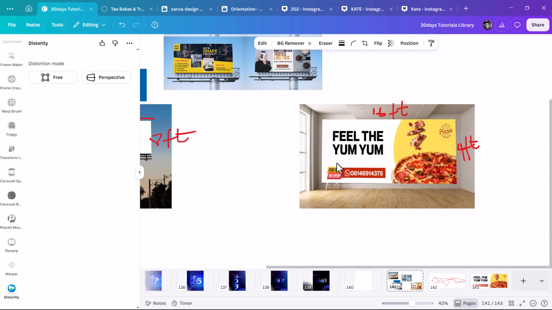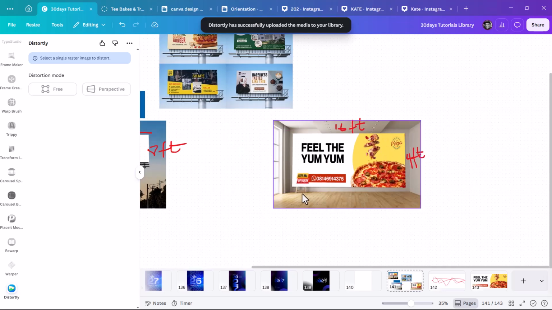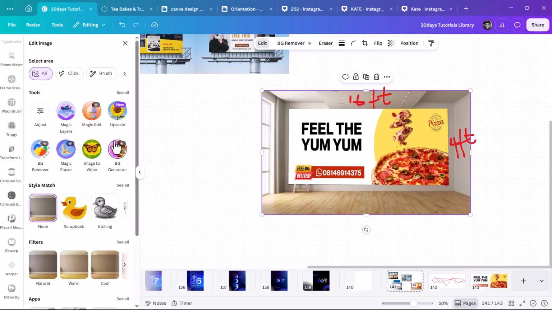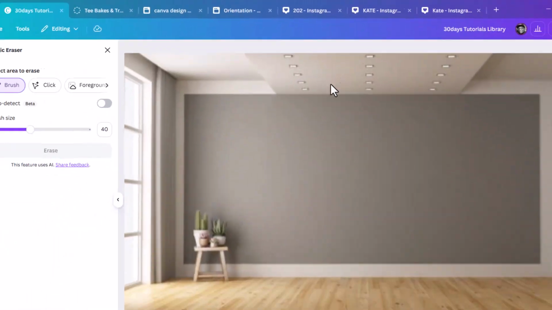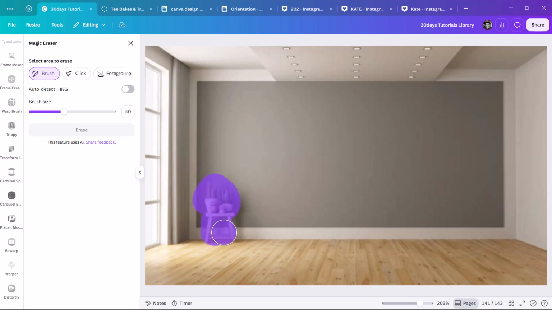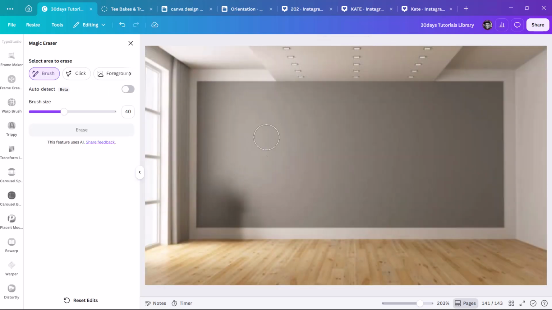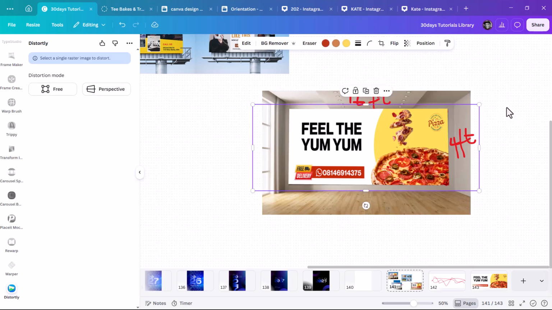Now this one would not really match well because of this chair here, because it feels like it's floating. We can actually remove the chair. What you can do is come to edit, let's use erase, let's use magic erase, and now we can just select this and it's going to remove it for us. Click on erase. Okay, now we got that, so we can close this page. Our chair is out. Now it feels better.